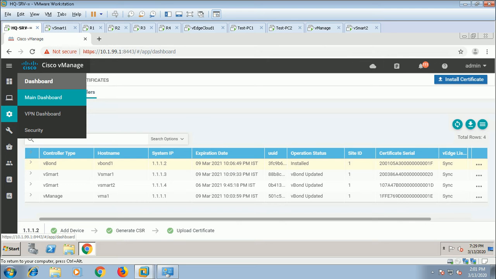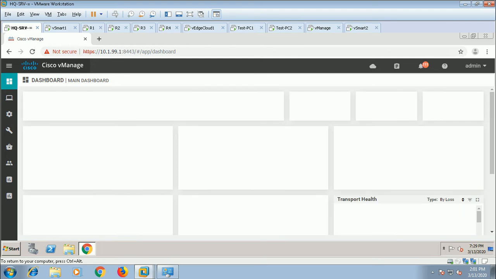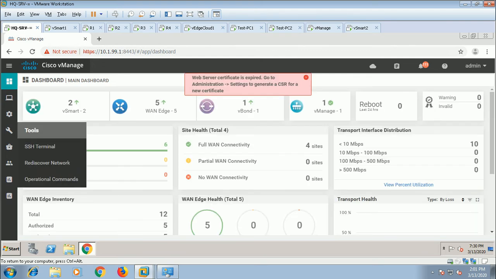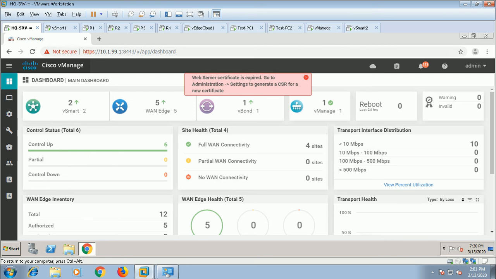Main dashboard. So now we will see 2 vSmart. There are 2 vSmart, and here the control connection count is 6, because there is also one more vSmart.